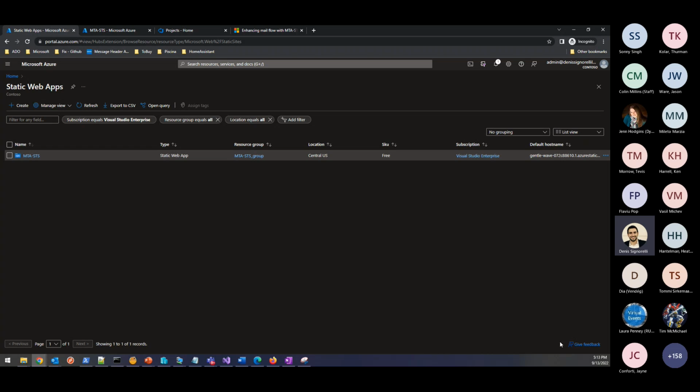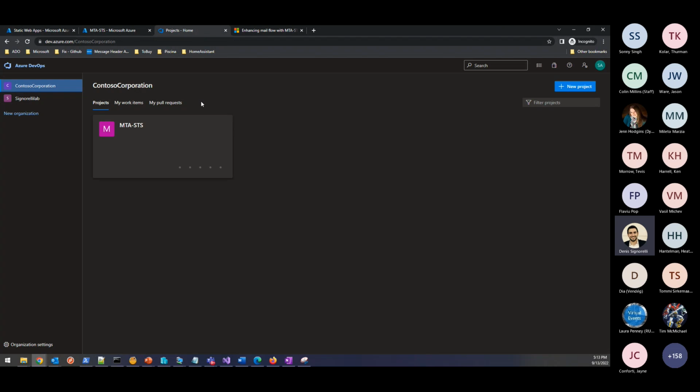Yep. Okay, cool. So the goal of this demo is to demonstrate how we can deploy our MTA STS policy through a static web app, Azure Static Web App, because we know that many customers don't want to have a web server just to publish the policy and so on. So the goal here is to demonstrate how you can do that, but not only using a static web app, because at the end of the day, we need to host the policy somewhere, right? So in this case, the requirement will be hosting the policy on Azure DevOps.